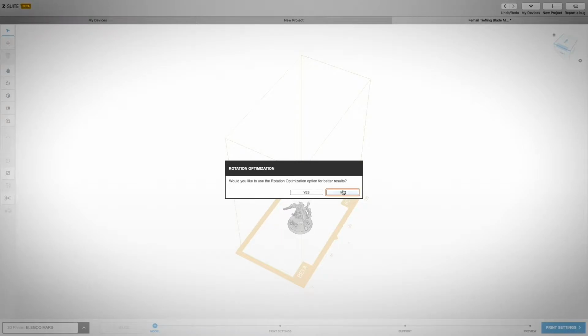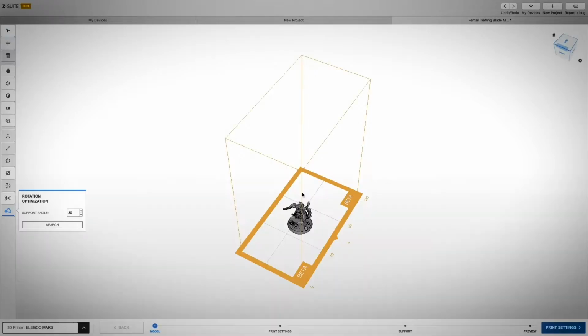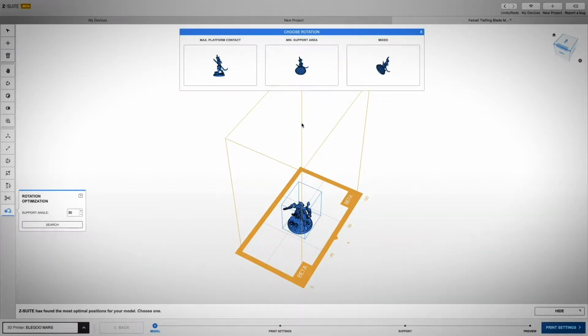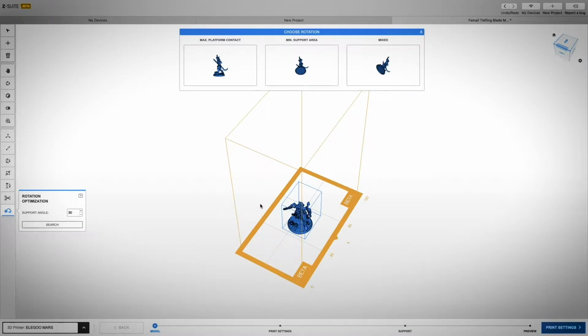Rotation optimization. I'm going to click yes, because why would I not want the software to figure things out for me? What this is doing is it is going and it's analyzing the model, and it's using some AI clever algorithms to determine what it thinks the best rotation is for the model. So I'm not doing this manually. I'm not guessing. That's awesome.